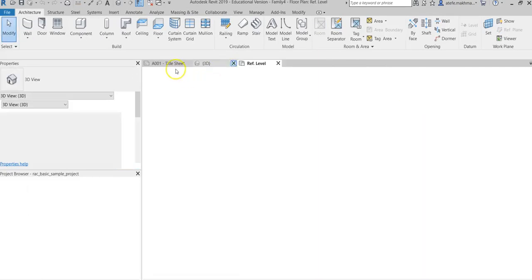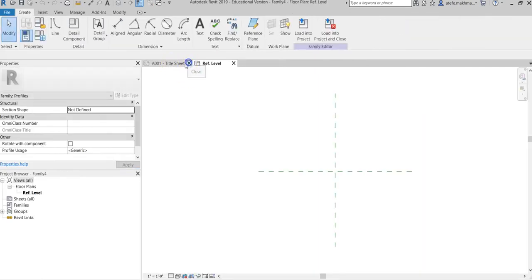I don't need this sample project. I'm going to close it. So as you see, it gives me reference planes to use. That is important because to create families, because that is more detailed work, we need to have these reference planes.